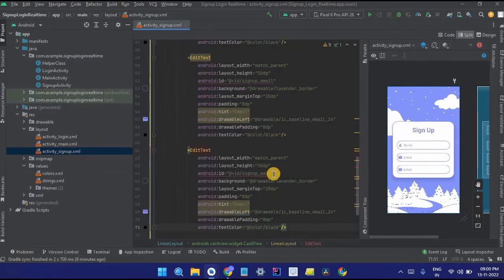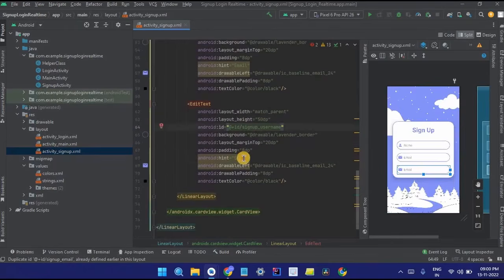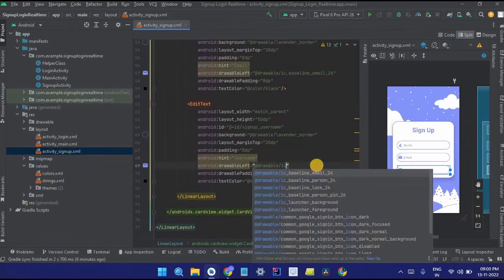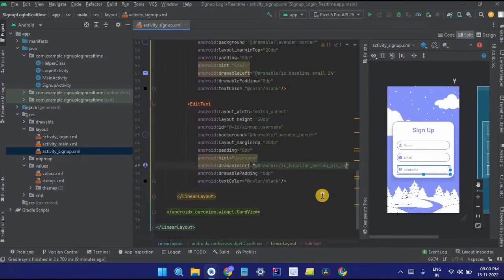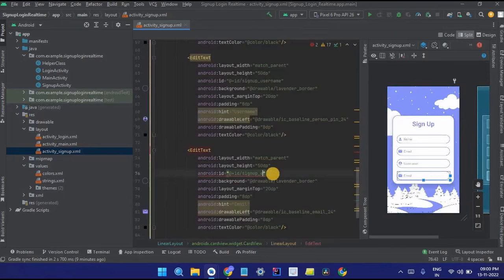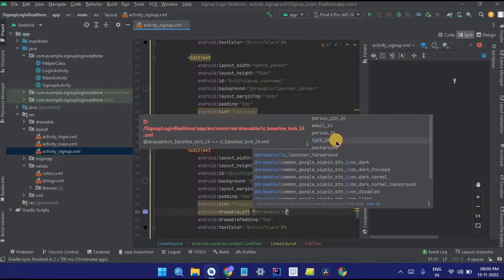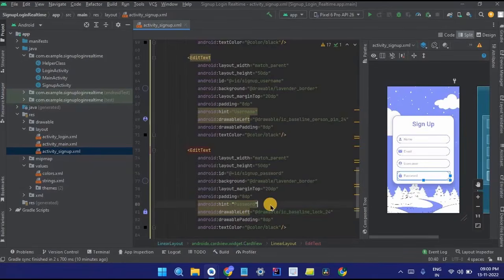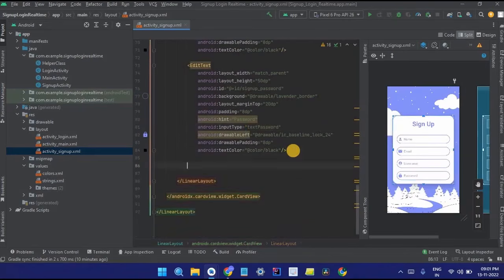Again, paste the same code for username edit text. Similarly, change ID, hint, and drawable left icon. Then again paste the same code for password edit text. Change few attributes. And add input type as text password, which will turn your password into asterisks.